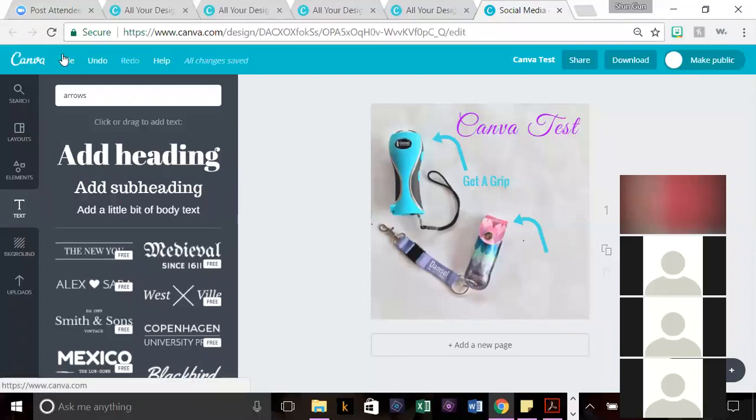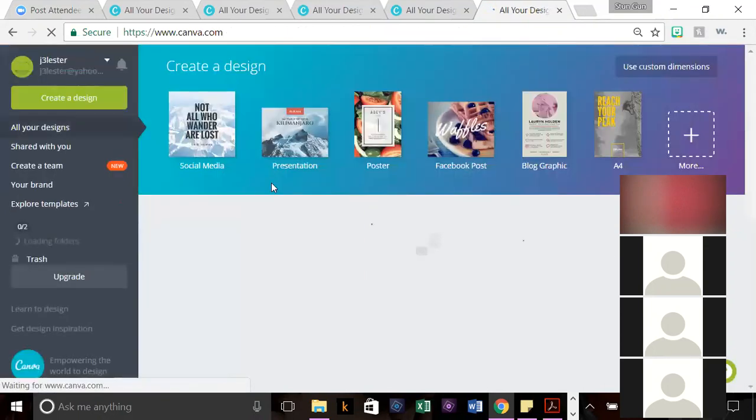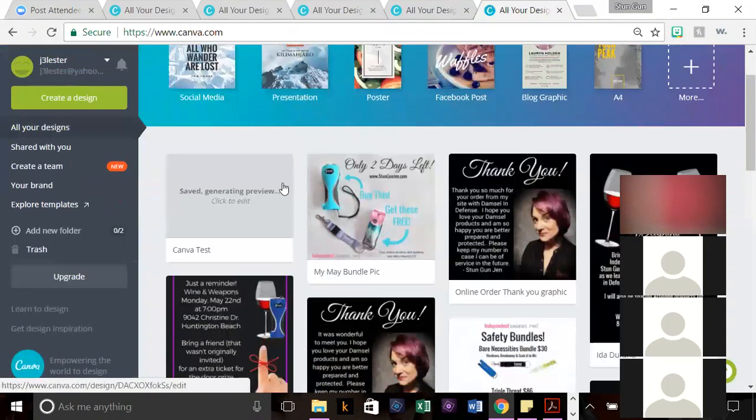All right. I hate this graphic. It's unfinished, but I still want to go to something else. So I'm going to take us back to our home screen. I'm going to click on Canva to go back to our home screen and these created designs.